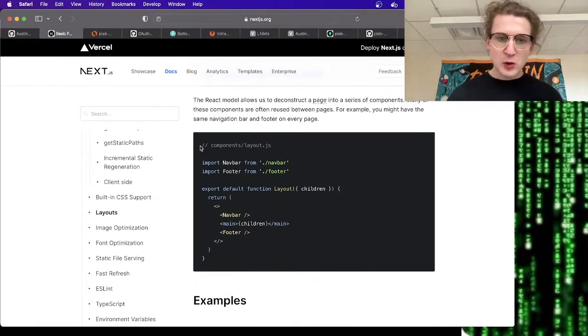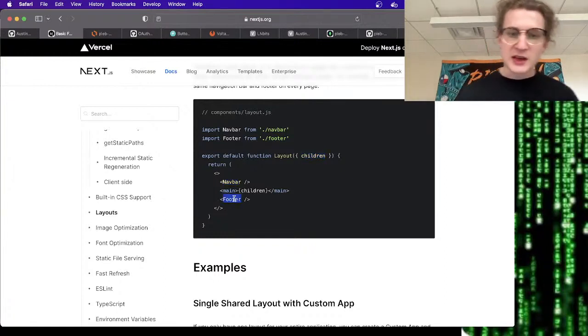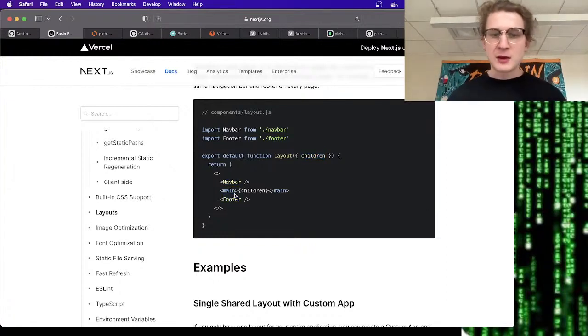We create a layout component, so what's telling us here. This is a custom kind of component that will become our layout. You can see here they have a nav bar and a footer. The layout expects children, and you just wrap your layout and then return the children in the middle. That's almost always how it happens.